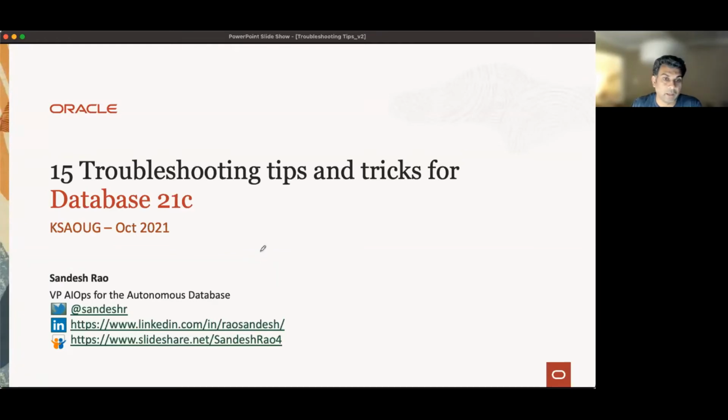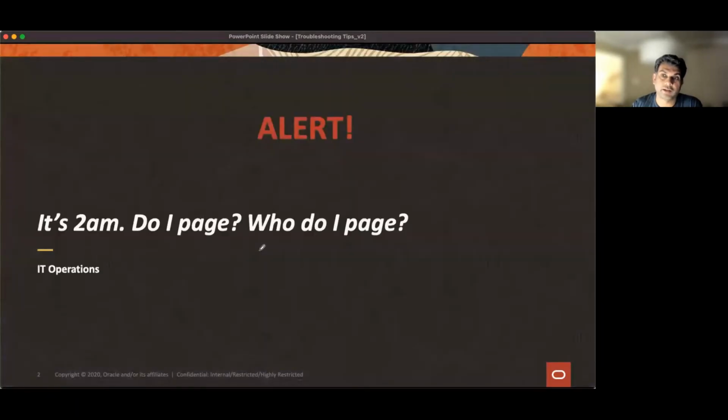So this presentation is going to focus on different kinds of troubleshooting tips and tricks. The first one, and that's the most common people get, especially if you're a DBA who's working on operational stuff, is it's 2 a.m. Something's gone wrong. Do I page? Who do I page? What do I look at? These are the kind of common things from an IT operational perspective that people come across.